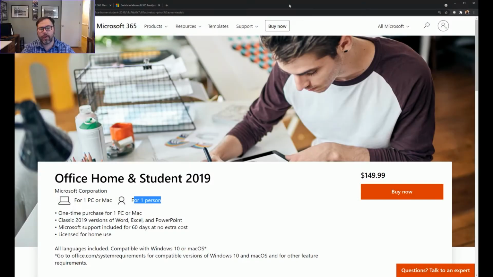Here we are on Microsoft's website, specifically the section for Office Home and Student 2019. This is the one-time purchase of Microsoft Office, which contains Word, Excel, and PowerPoint. This is good for one installation on one PC or one Mac for one user. It's a one-time purchase, so there's no annual fees. You pay $150, technically $149.99 plus taxes. You download it, install it, and you're set up and ready to go.